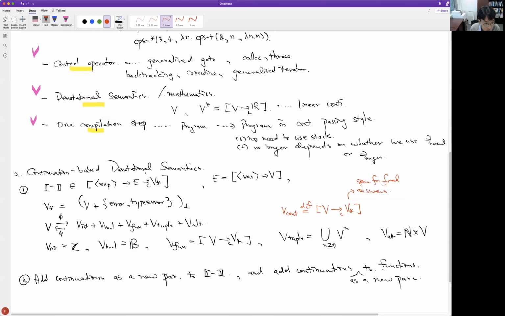And then we're going to add continuation as an additional parameter. So how can we do it? So we change this so that our interpretation is not just taking environment, but also it takes continuation and returns V star. So it takes environment, but it takes an additional parameter for continuation and then returns V star. So that's one change. Another change we want to make is we want to change this function space so that functions take arguments as well as continuation, and then return the final answer.